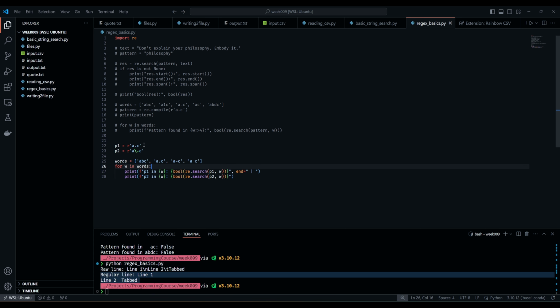So here we have two patterns. The first one is the same that we had before, and sometimes you can even omit this part with re.compile, and it works in the same way.